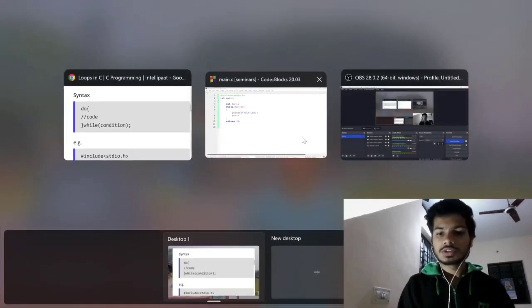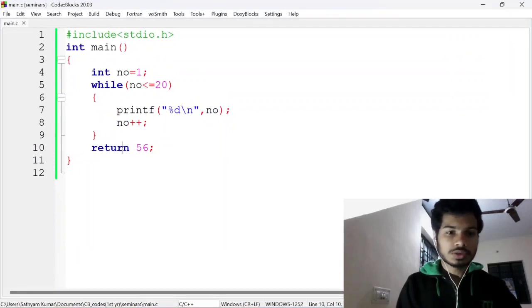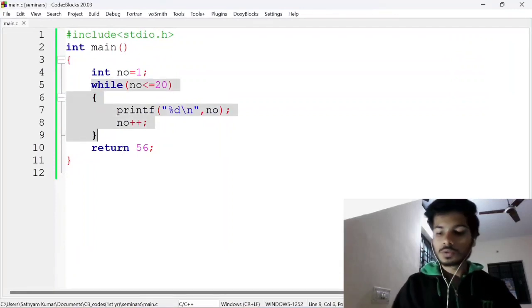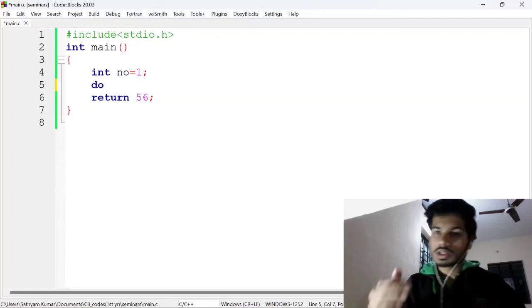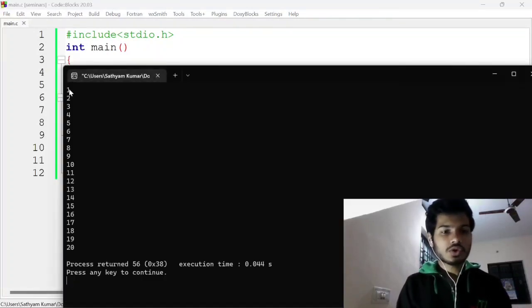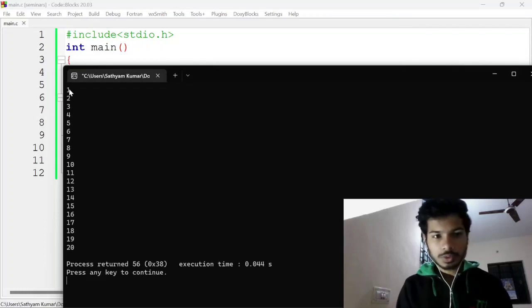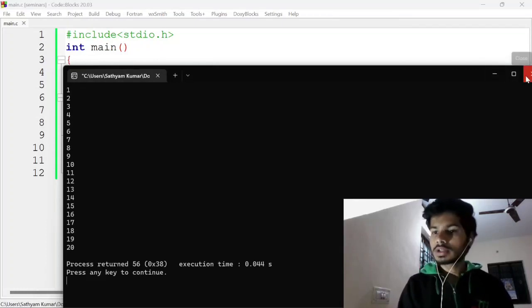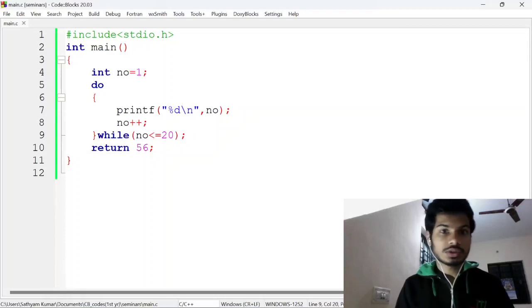Let us see this through programming. Here the number is 1. Now I am using a do while loop to print numbers until 20. As you can see, it has done the same thing. It has also printed the numbers from 1 to 20. Let us see how this is running.